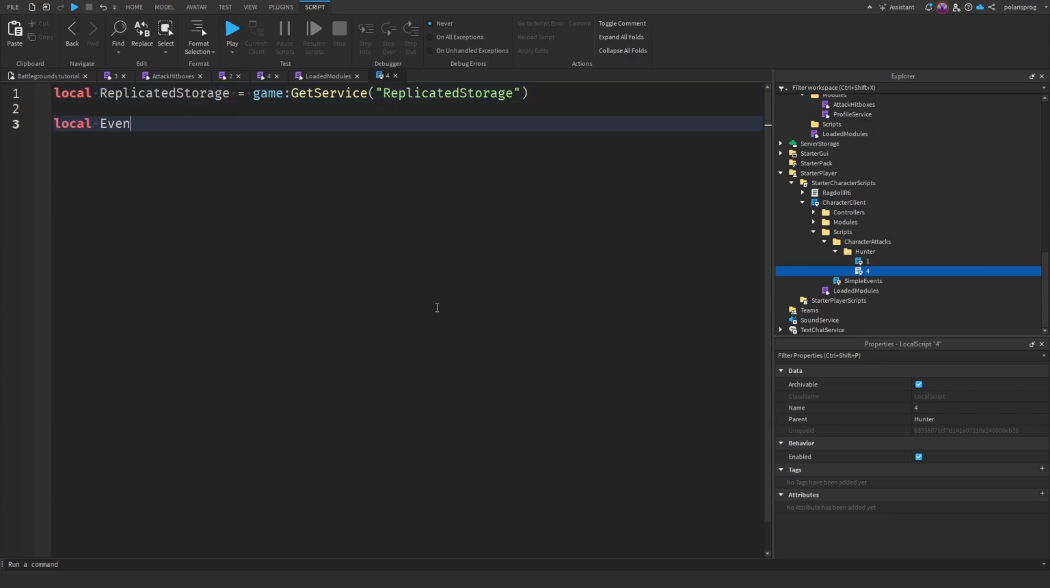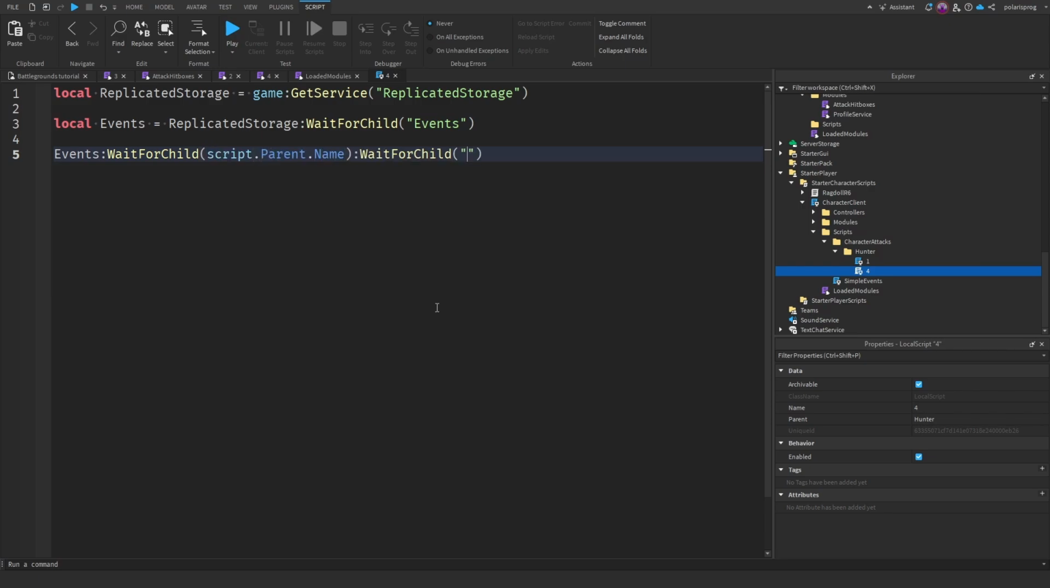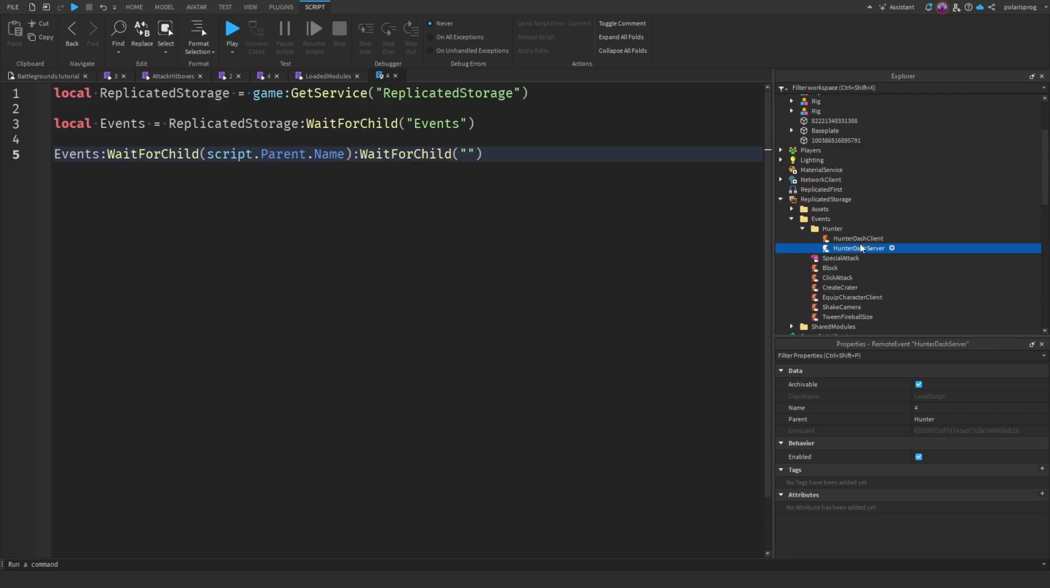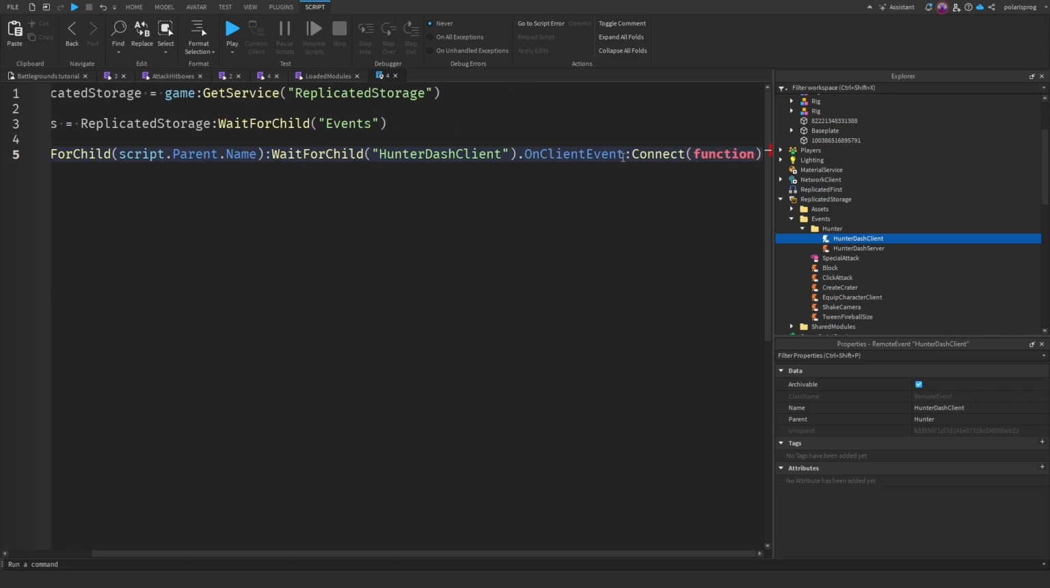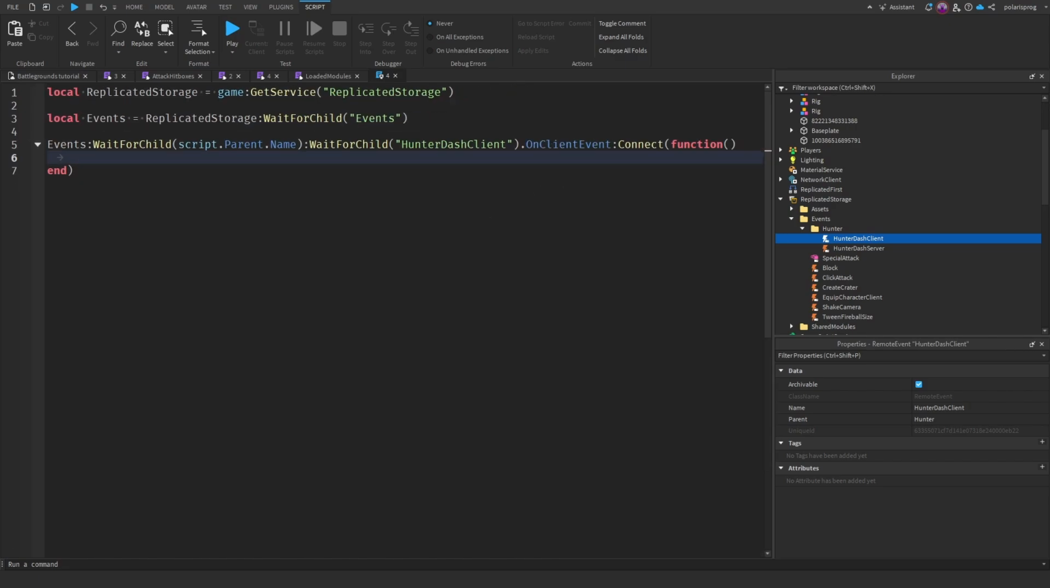Okay, so local events equals ReplicatedStorage:WaitForChild events. Now we're going to do events:WaitForChild script.Parent.Name. Do we have to use WaitForChild? I don't know, let's just use it for safety. Script.Parent.Name:WaitForChild, what is it? Hunter dash client.OnClientEvent:Connect function.